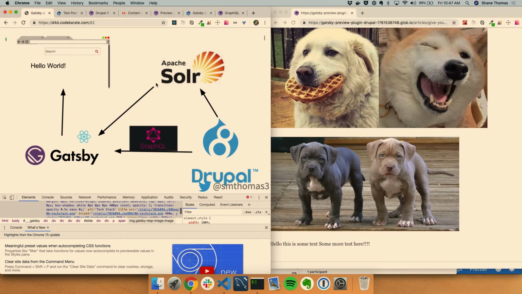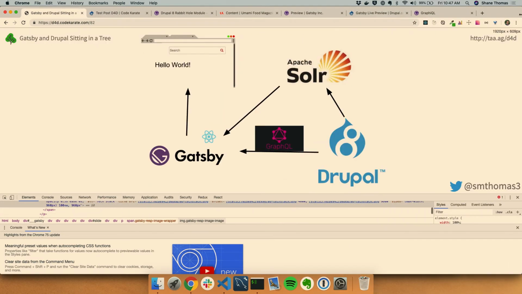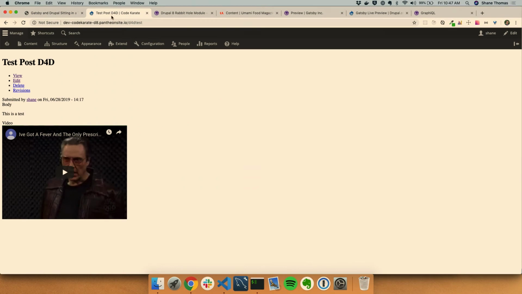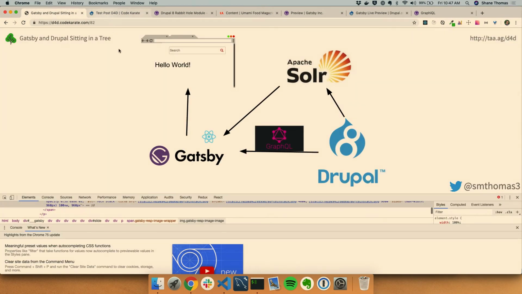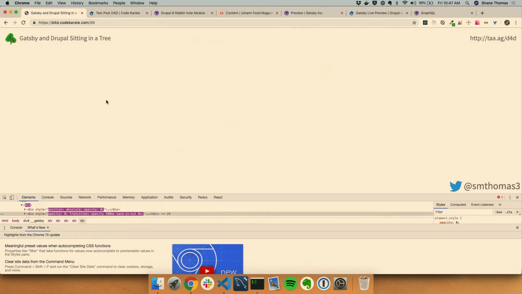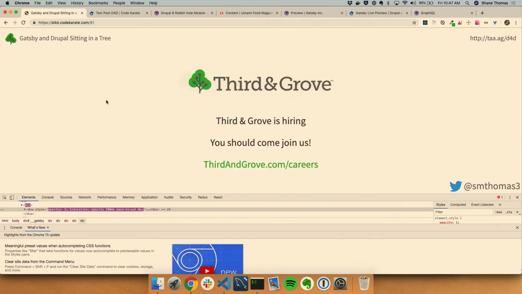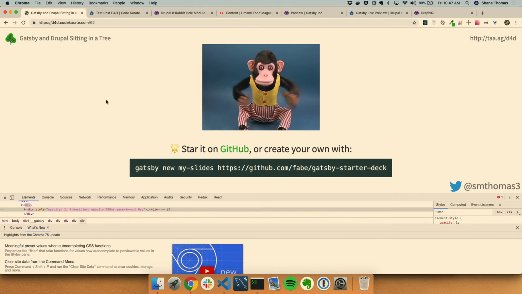Any other questions? Yeah. So I'm wondering, in Drupal, if you're creating views and blocks and stuff, is there an easy way to pull that data into Gatsby, or do you basically have to recreate that on the Gatsby side? The question was, if you have views or blocks, is there a way you can pull that in on the Gatsby side? And that's a good question.